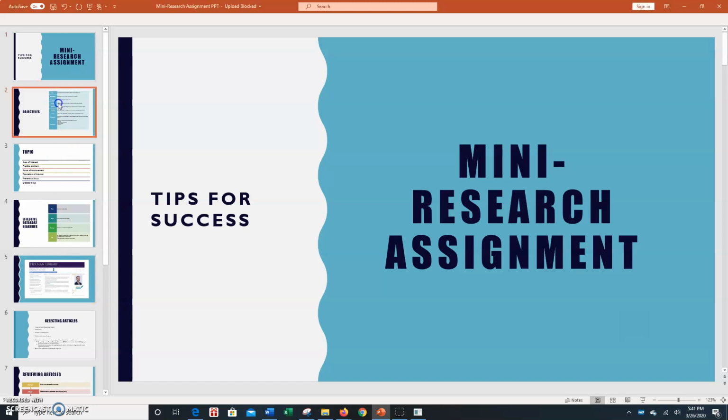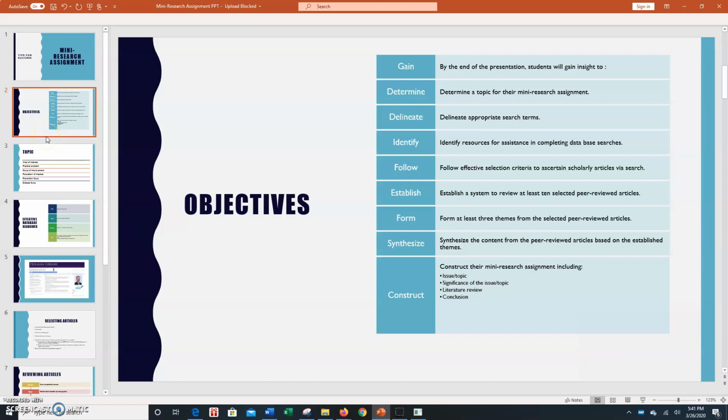As we're getting started, we're going to examine things that you want to gain through this presentation and pay special attention to what will help you as you complete your assignment. First, we're going to talk about determining the topic for your mini research assignment, and then looking for appropriate search terms, followed by identifying those resources that can help you find the information that you need in the databases. And then we're going to look at selection criteria to get the scholarly articles that you need using the search.